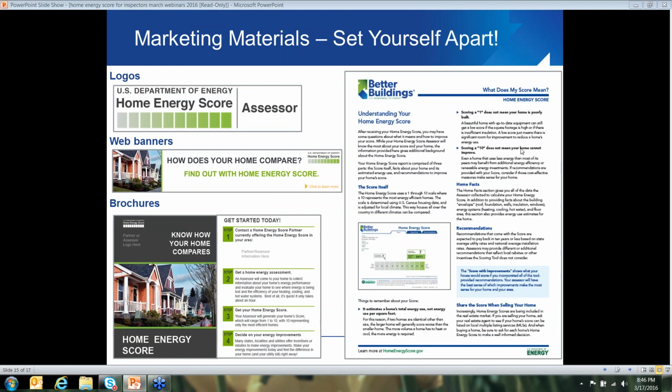So if you're going out and scoring homes, we do have materials you can use. This is just a tiny bit of them, but what I was mentioning to you, that you can share with the homeowner or home buyer. You can use our logo. It'll say you're an assessor. We have web banners. You can do what you want with this information. You don't have to use it, but you can customize it should you like to do that. Next slide.